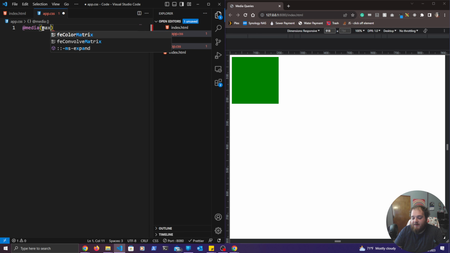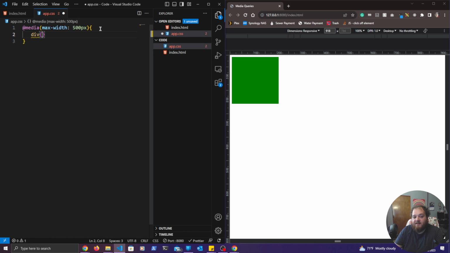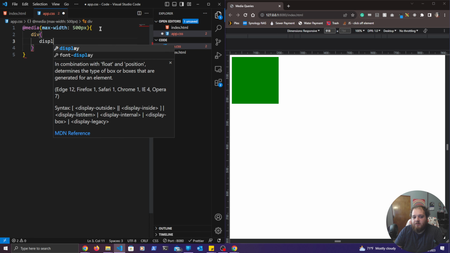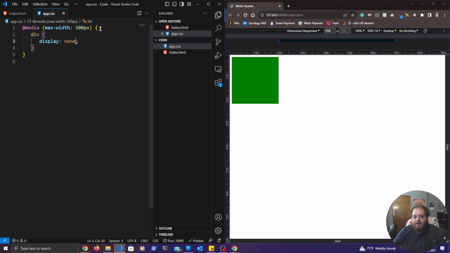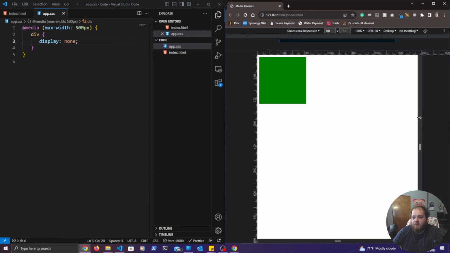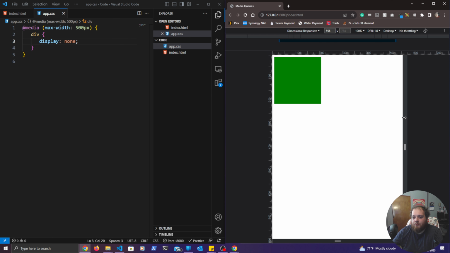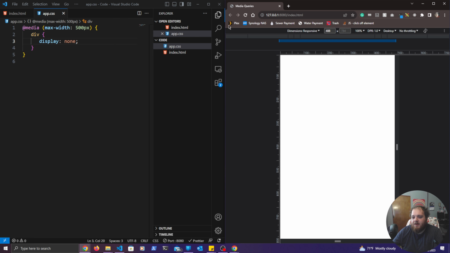So let's say I want to hide this square whenever I get below 500 pixels of width. I'm going to say the max width for this media query is 500 pixels, meaning this can work no higher than a screen width of 500 pixels. So we put some curly braces, and then we're going to make our selection. I want to hide that div, so I'm going to select the div, and I'm just going to say display is equal to none, just like that. And then whenever I shrink this down, as soon as I get below 500 pixels, you're going to see the square disappear. Just like that.